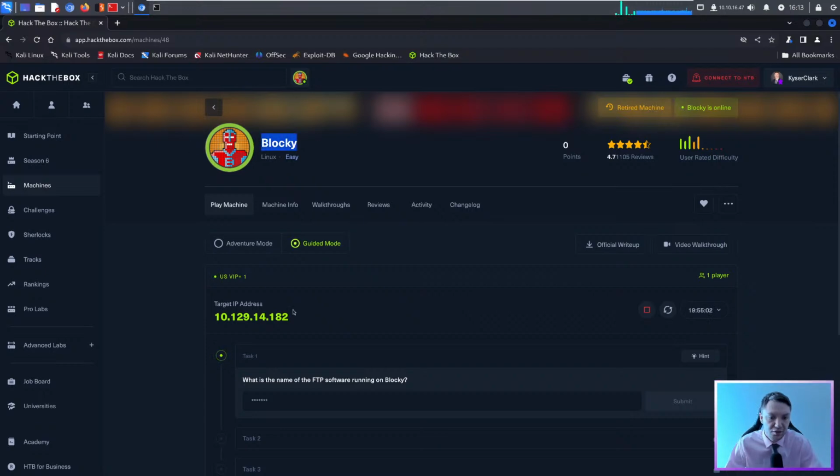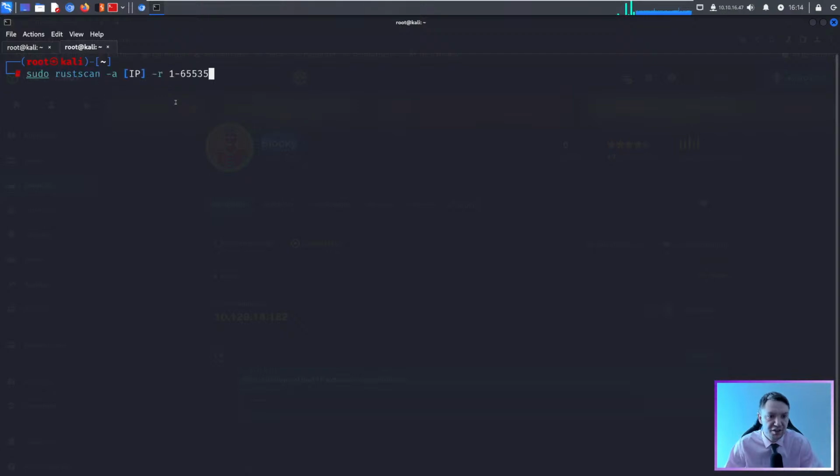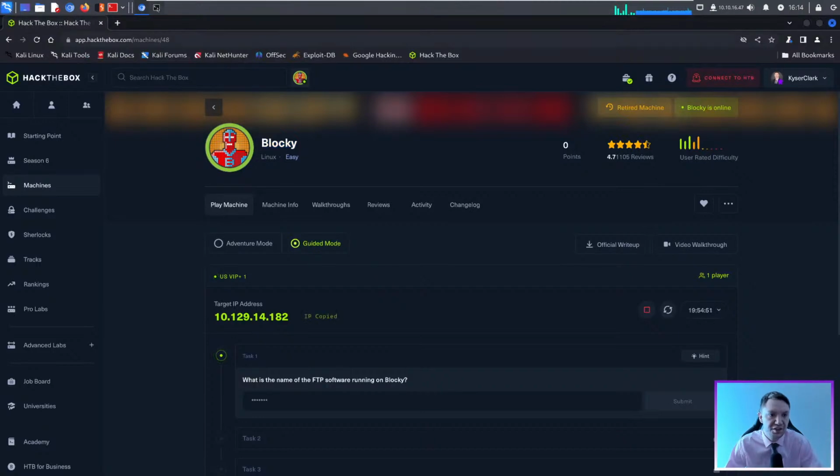Today we're doing Blocky. Machine's already started. Let's go ahead and scan it. We're going to Rustscan it. If you're not familiar, Rustscan is basically a super fast version of Nmap, and it works really great for CTF competitions.